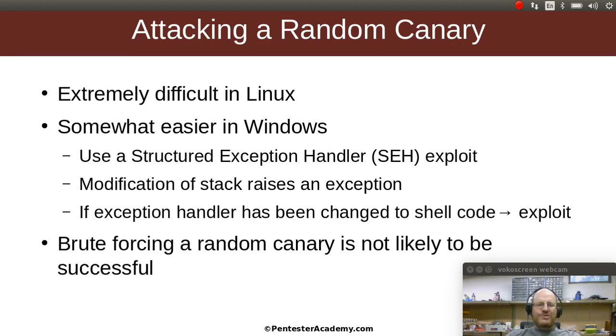For Linux, you could try to brute force a random canary, but it's not terribly likely to be successful. You have a 32-bit value, and you're trying to guess it. You could always try, I suppose, but you're not likely to be terribly successful in those efforts. So that's a random canary or a terminator canary, yet another way of protecting your programs from stack buffer overflow exploits.